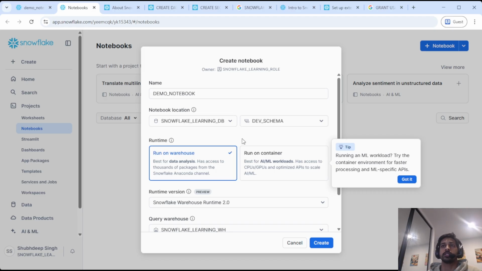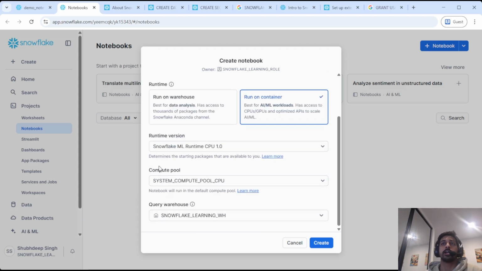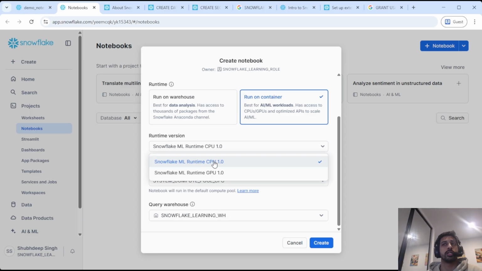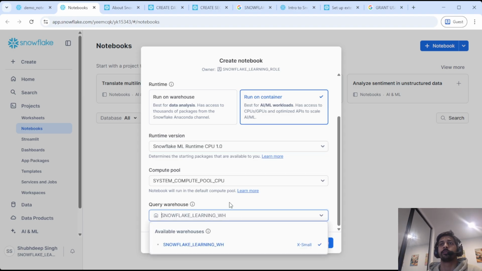In this case, we are going to use run-on container, because that's what we're talking about. For all the ML and AI workloads which require you to access Python packages or install new packages, you will probably use run-on container. The rest of the things I'll leave as is because I want to use CPU. I don't want to spend too much money on GPUs. Going forward, of course, you can create with GPU as well, but I'm going to go with CPU and all the rest will remain standard.